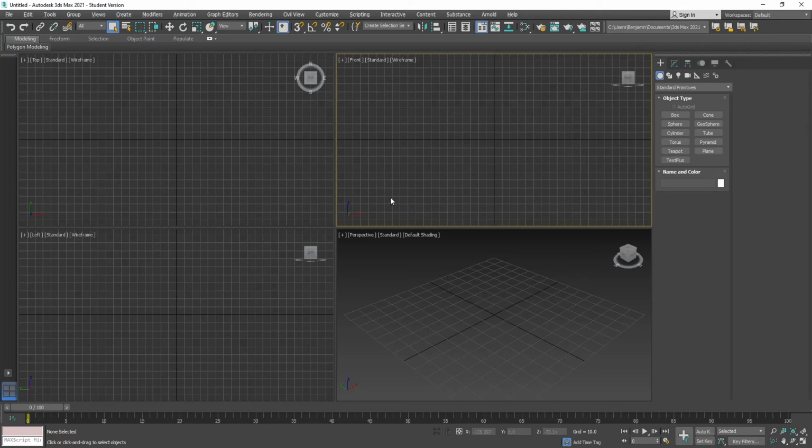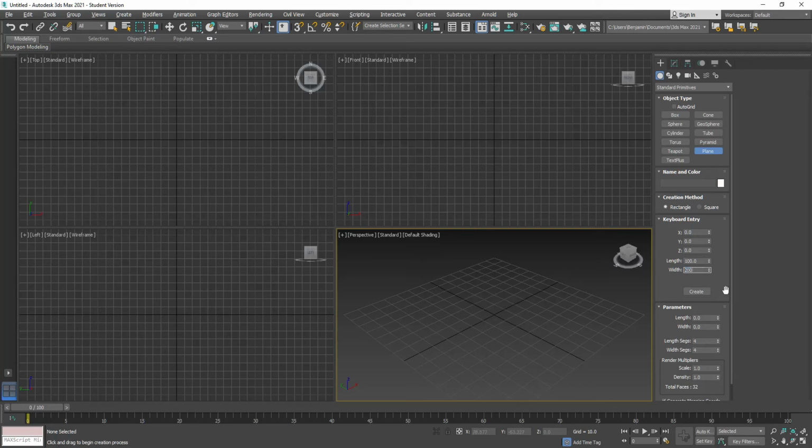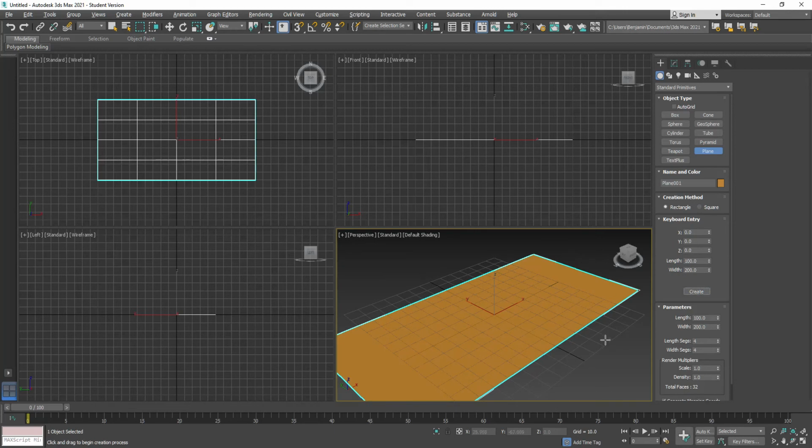The first thing we're going to do is start off by making ourselves a plane. So I'm going to click here in perspective to make that active, and I'm going to come over here to the create panel. I'm going to go to plane, and inside here I'm going to open the rollout for keyboard entry. I'm going to leave X, Y, and Z as 0, so that the origin of the object is at 0. I'm going to change the length to 100 and the width to 200 and click create. Right, and what that does is make a plane for me here in the world.